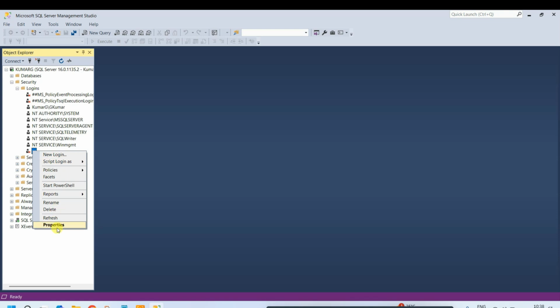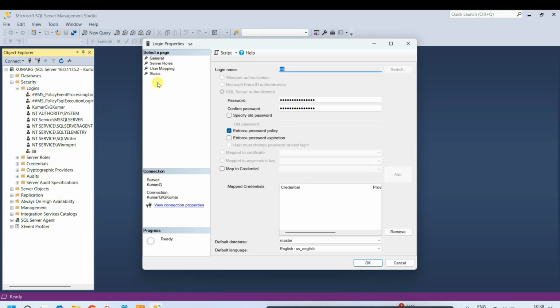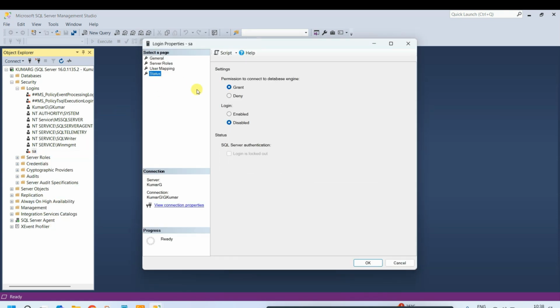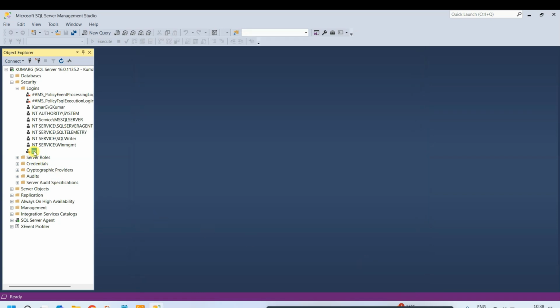Still it is in the arrow mark condition. What we have to do is enable the status. Go to status, make it enabled. Now it became enabled. Click OK. See, now the changes will apply. Just refresh it once. Yeah, see, it was changed.